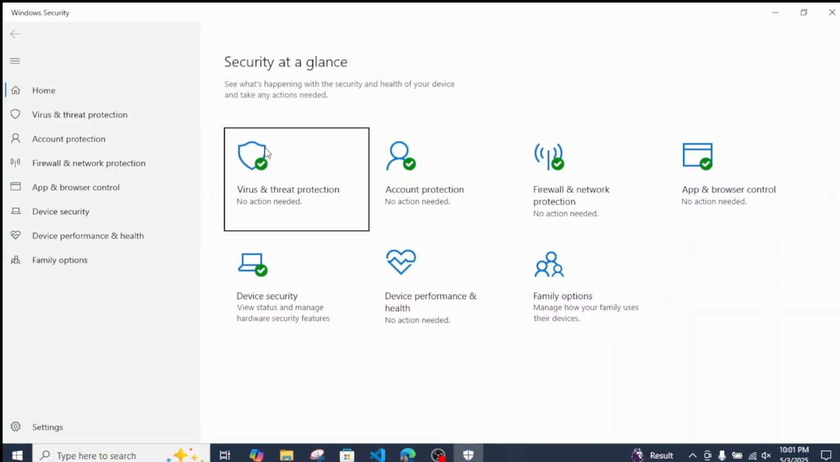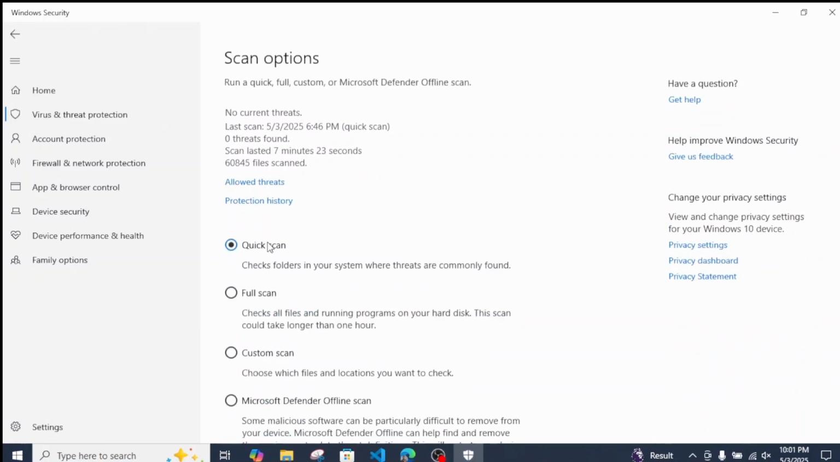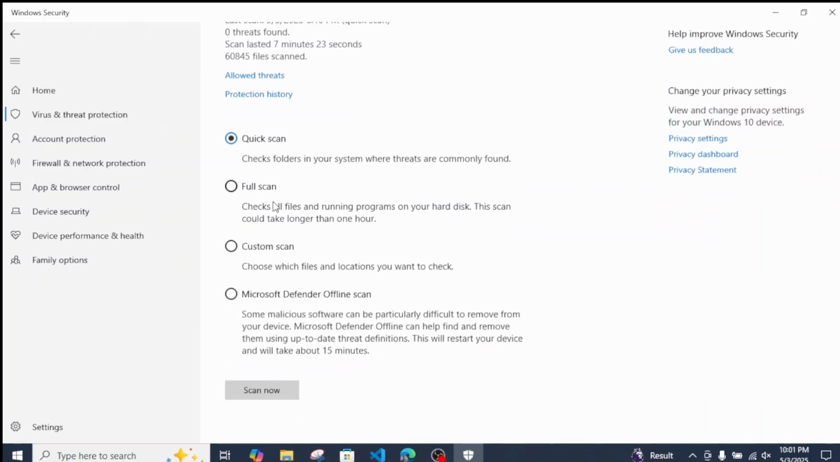Basically, it's Windows Security now, and simply click on Virus and threat protection from over here, and you can see there is a quick scan also, and you can also click on Scan options to view the scan options just like this, so you can check all the files and running programs on your hard disk. And to do a full scan, you can simply select this option just like this.